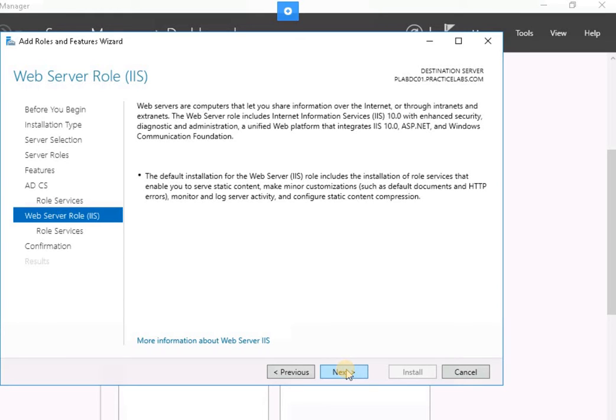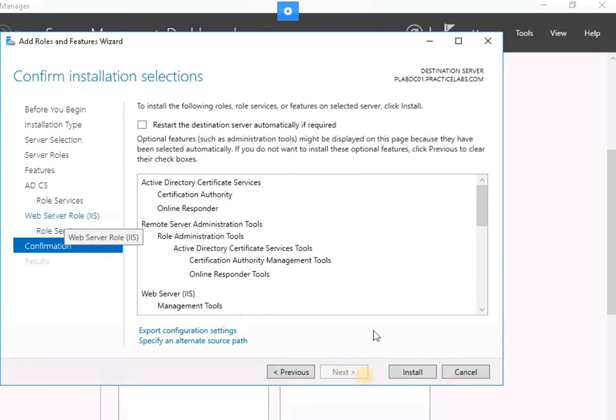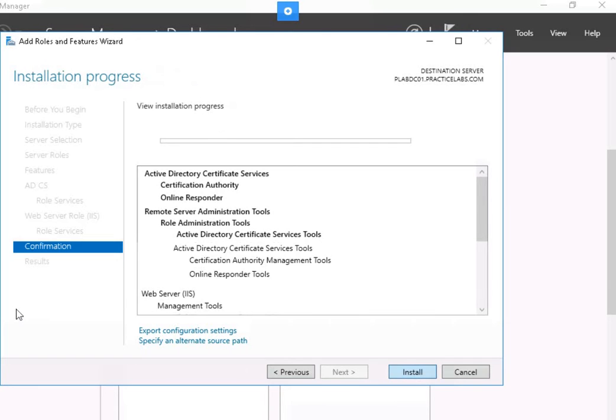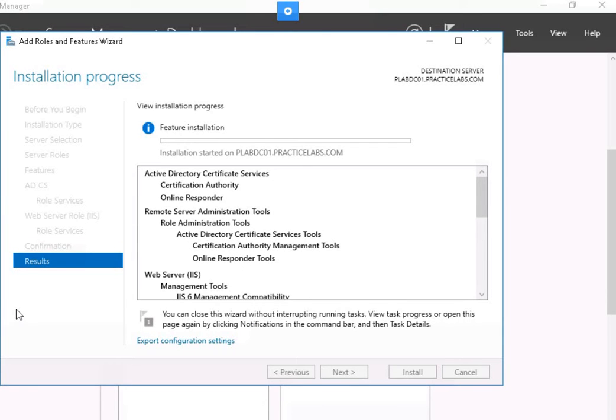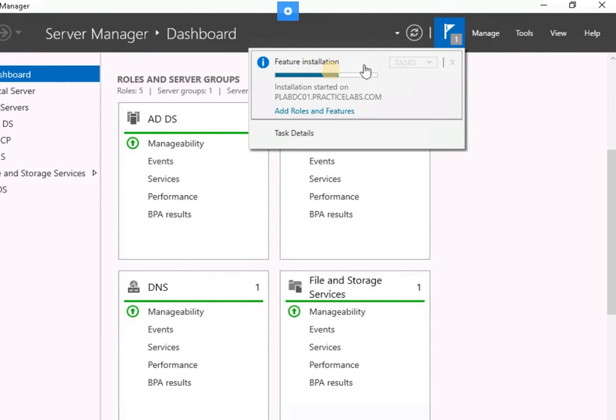Here, just proceed next. Just proceed next, install. You can see the notification here. The feature is now installing. Once it's completed, you will see a success message. Here the installation succeeded. So we have now successfully completed the first task.